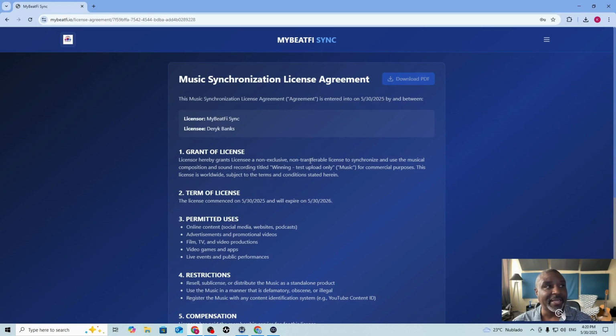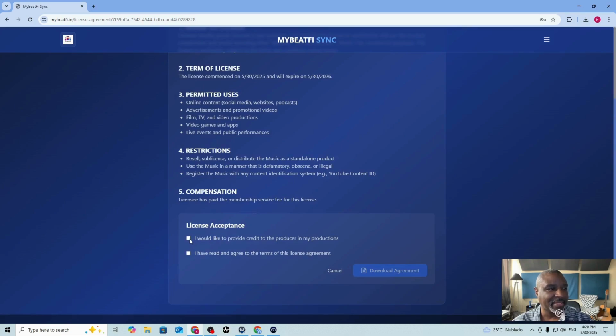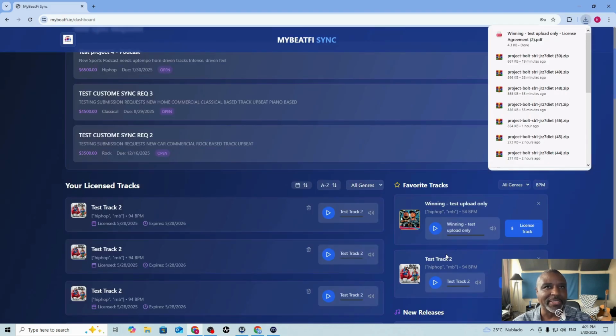So here's the music synchronization license agreement. We're going to get to the bottom here. Select that I would like to provide credit to the producer in my productions. And it gives us a suggested credit format, maybe on your YouTube or your podcast or whatever. You want to say, hey, music by Knock Real Beats, right? We're going to select that we did read and agree to the terms of the license, and then we're going to hit download agreement, and that's going to download for us. As you can see, it did download here. I'm going to go ahead and open it.